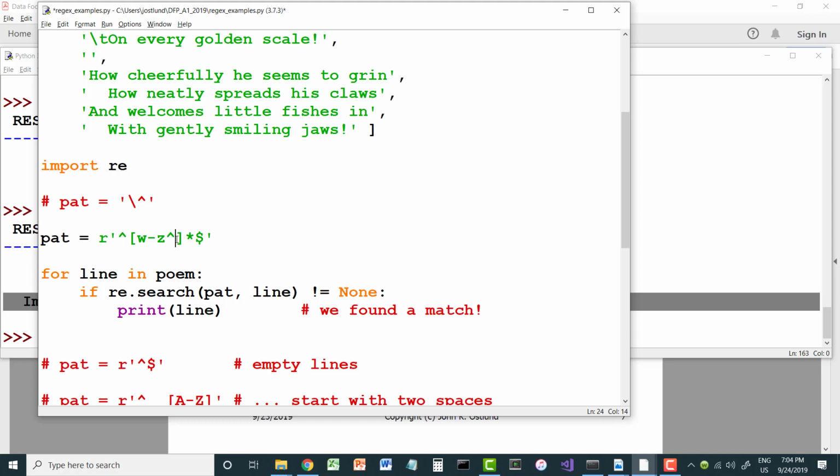And the same thing is true if I put my hyphen either at the beginning or end of the square brackets. This pattern that I've got here means search for lines that begin with a W or a Z or a caret or a hyphen, and in fact only W's, Z's, carets, and hyphens are allowed all the way up to the end of the line.